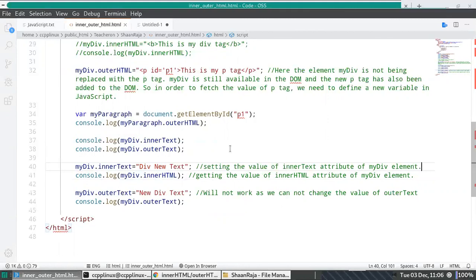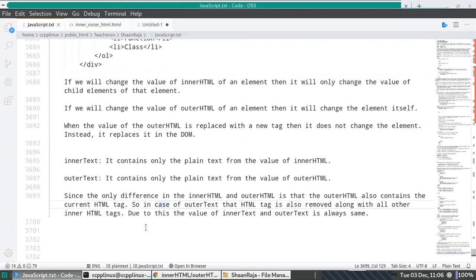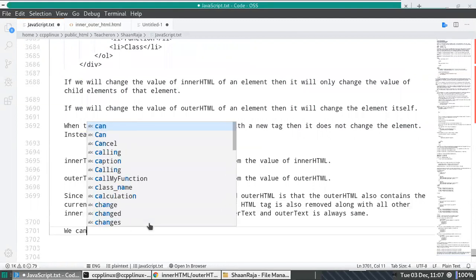Getting means we are just fetching its value and then displaying. Setting means we are changing its value. Do you understand? Yes, sir. So these are the possibilities. So let me write it here. Getting means just to fetch.